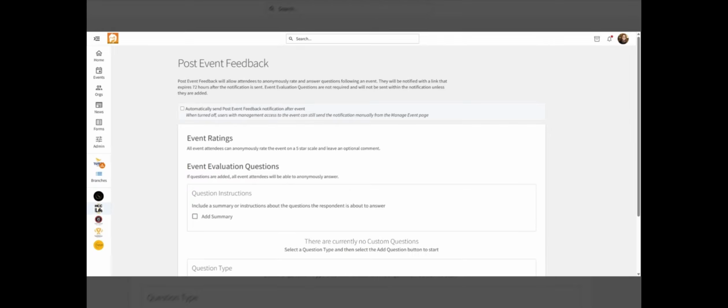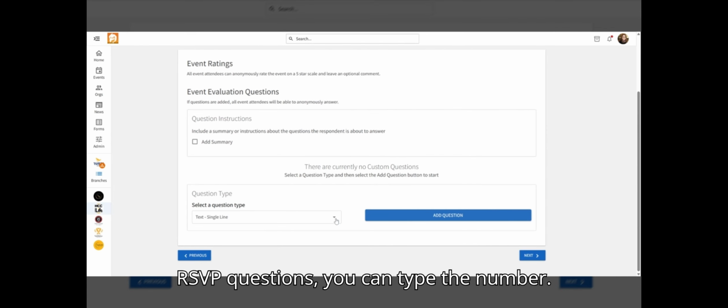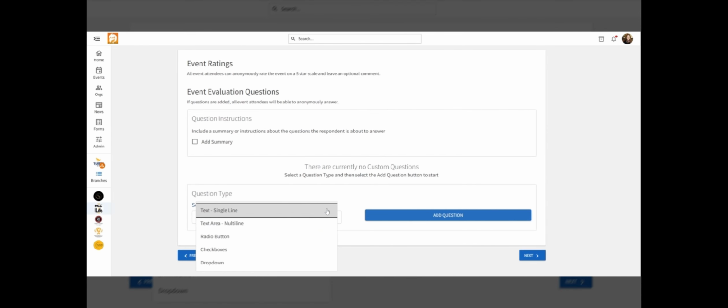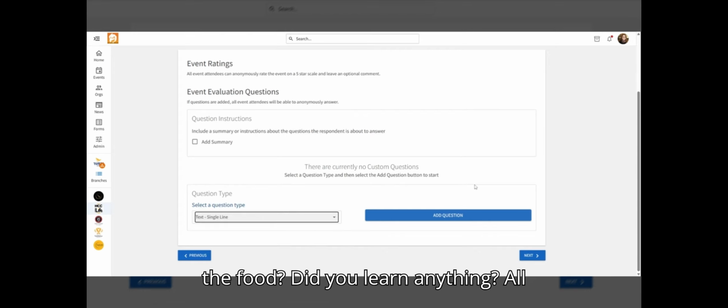And then you want them to fill out an event survey. You can add your questions here and you can click automatically send event survey questions to them, and you'll be able to come back in and look. And then just like with RSVP questions, you can ask, how was the speaker? How was the food? Did you learn anything? All those wonderful things.